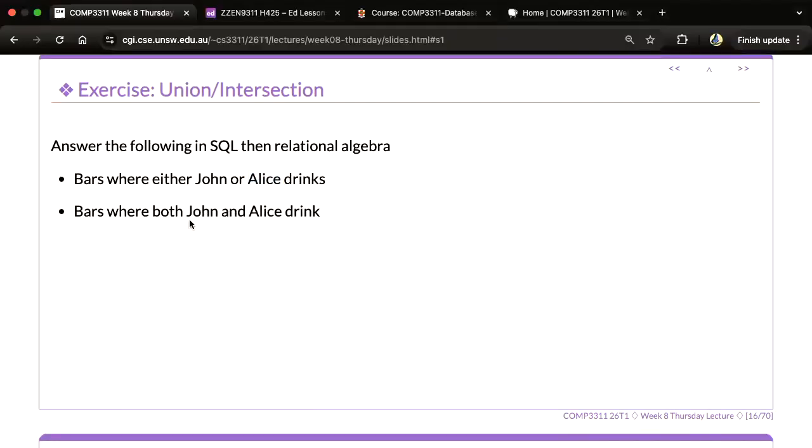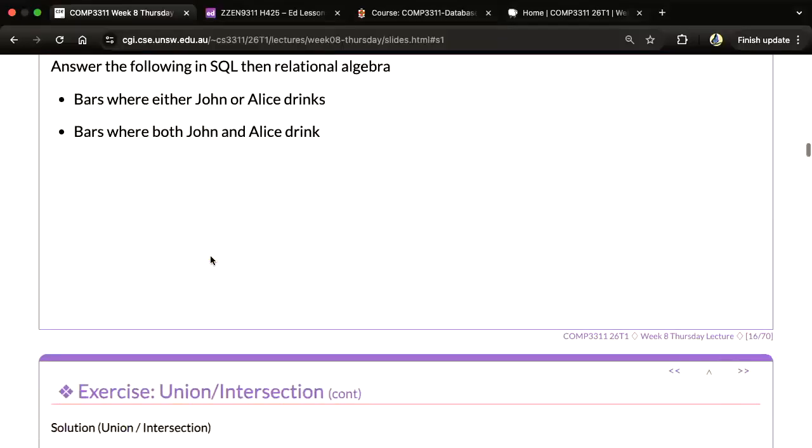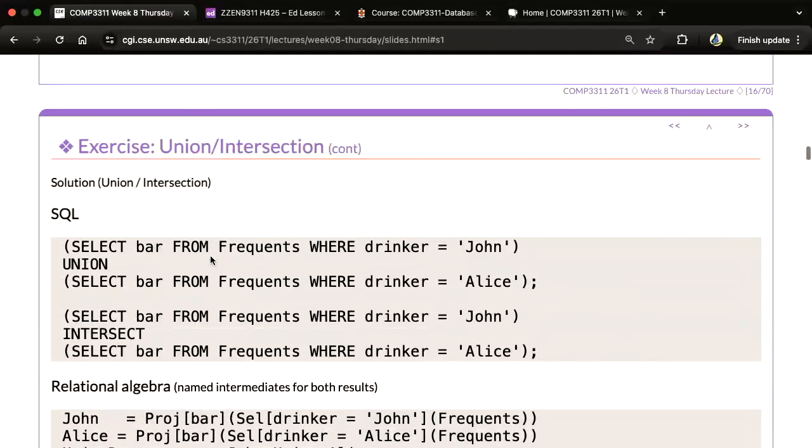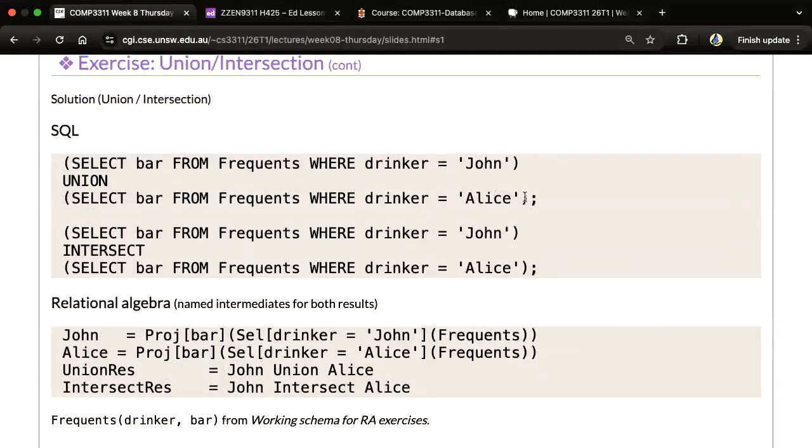So two classic examples we looked at in SQL. We want to find bars where either of those two people drinks, or bars where both of them drink. And we can also find the bars where John drinks and Alice doesn't drink, and the other way around. So this is the SQL implementation of those two.